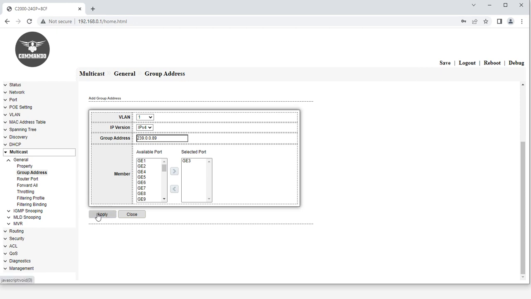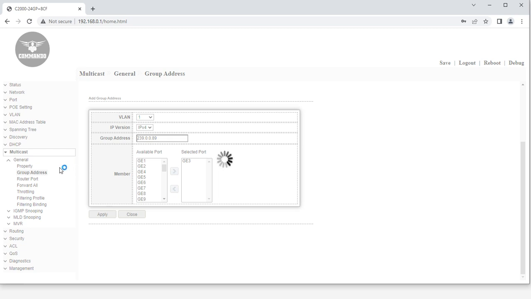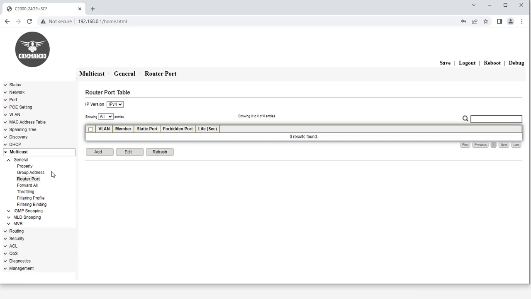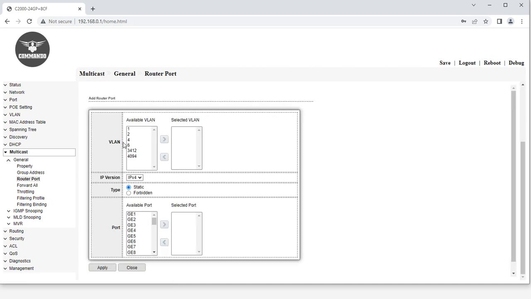Then we can create a router port. This is a multicast router port that connects to a multicast router device. So we can select what port or what VLAN it is connected to, and we can apply that. Forward all means the multicast traffic will receive the multicast stream in which VLANs we want to forward.